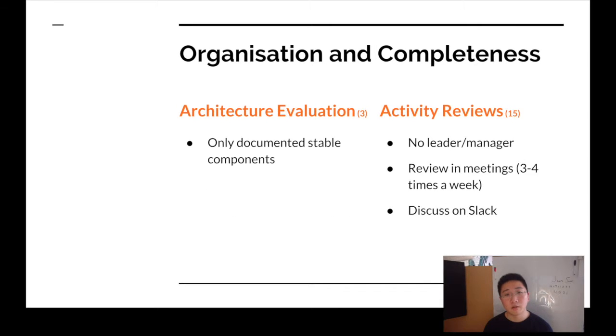We evaluated our architecture but haven't included every component in our system. We will fix this in future versions of SDD. We also review each other's activities, but since there's no group leader or manager, we just do it together in group meetings, which happens 3 to 4 times a week. If there's any urgent issues, we also discuss on Slack channels.